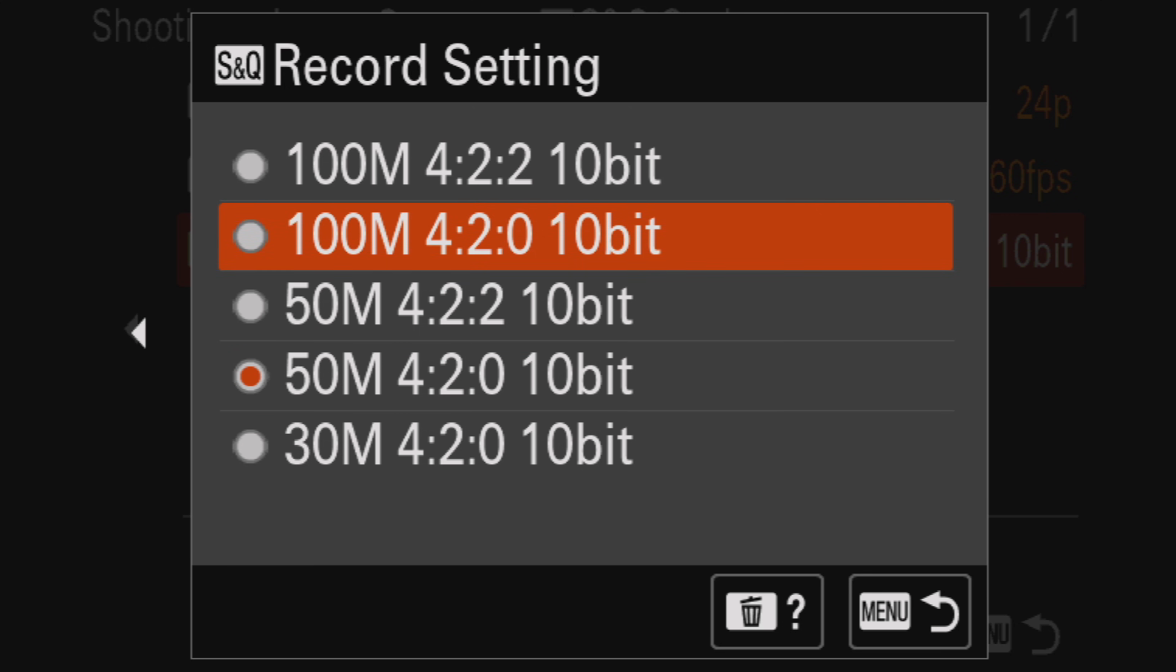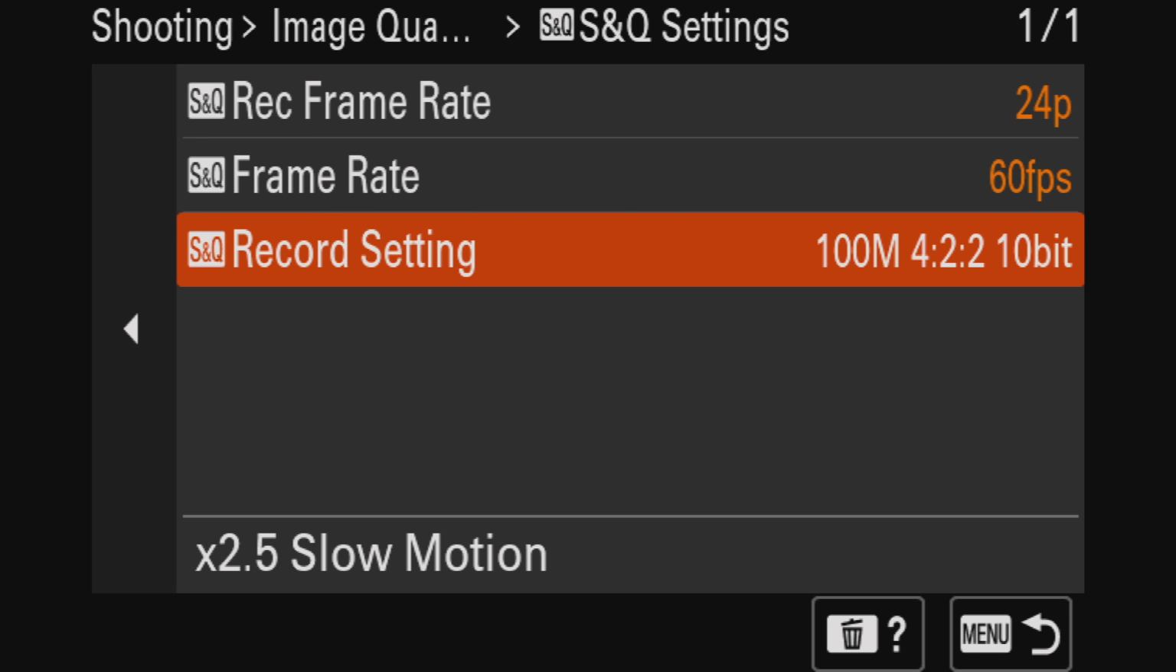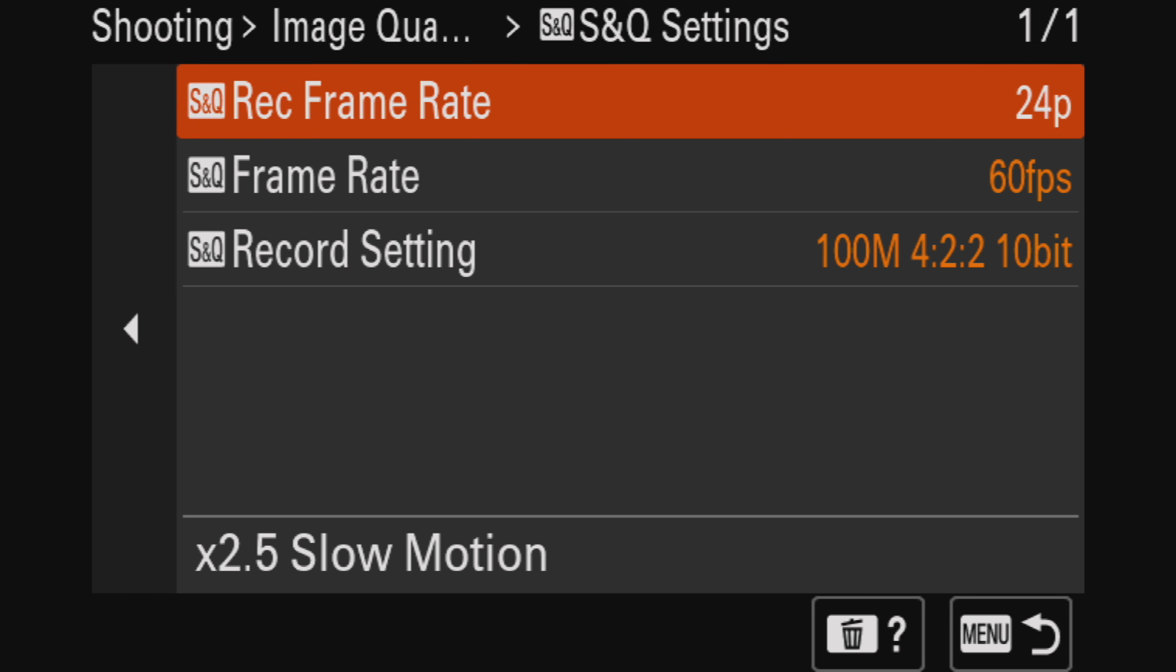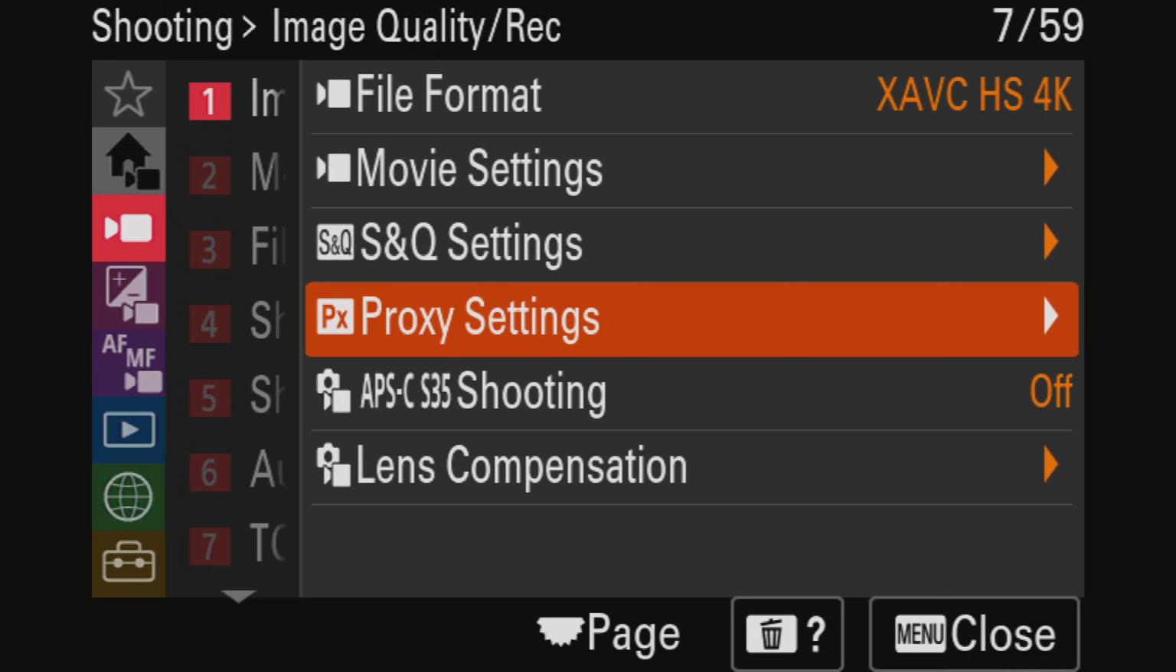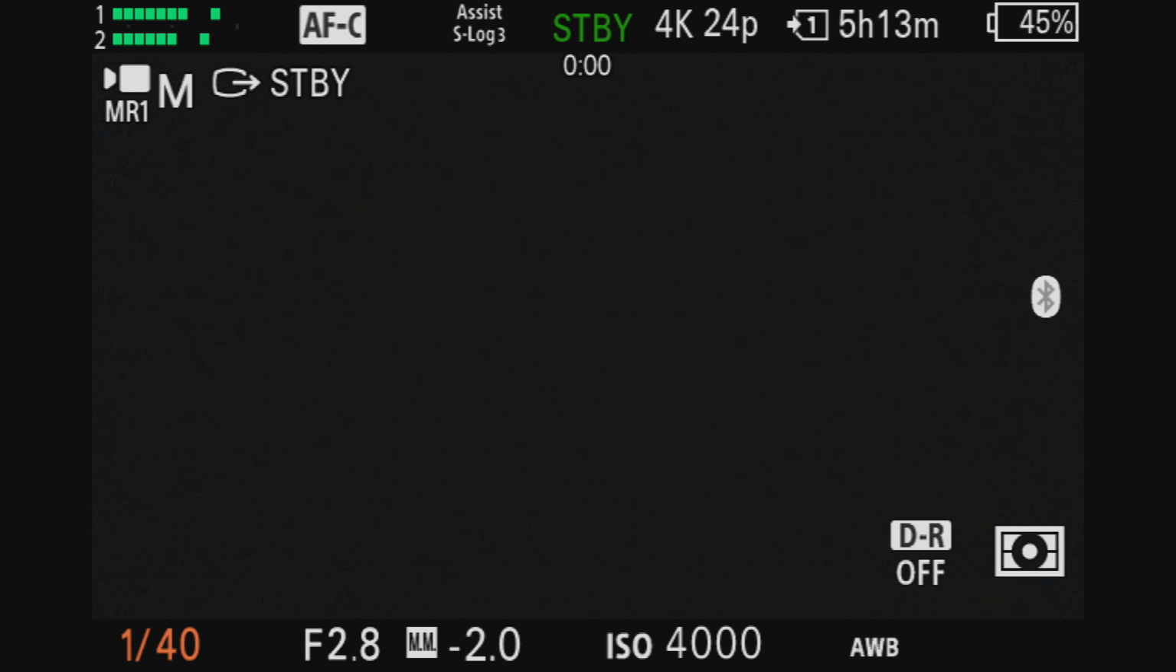You can change these whatever you want. I'll change that to 100 megabits, 422 10-bit. And then you have your record frame rate at 24. So it'll play back at 24 frames per second, but your frame rate is going to be 60, so it's going to be slowed down. After that, make sure you double your frame rate so you have 1/50th of a second.